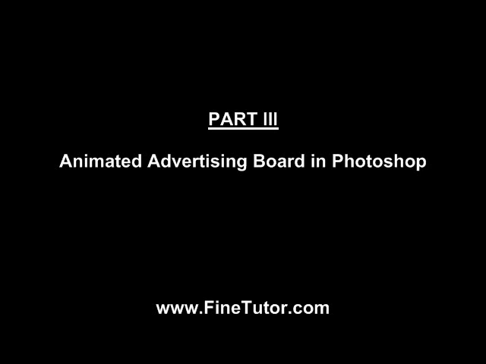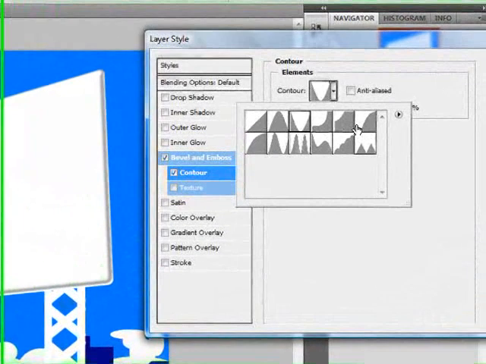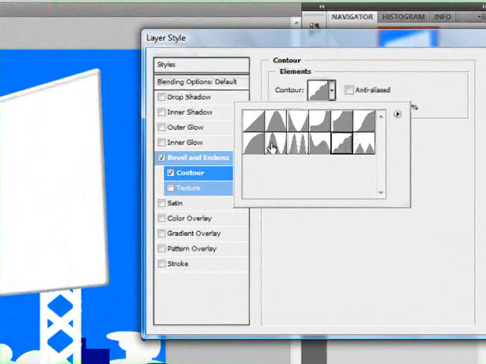Welcome to the third part of the tutorial in which we are designing the animated advertising banner or billboard in Photoshop. We will continue from the last step we were working on.